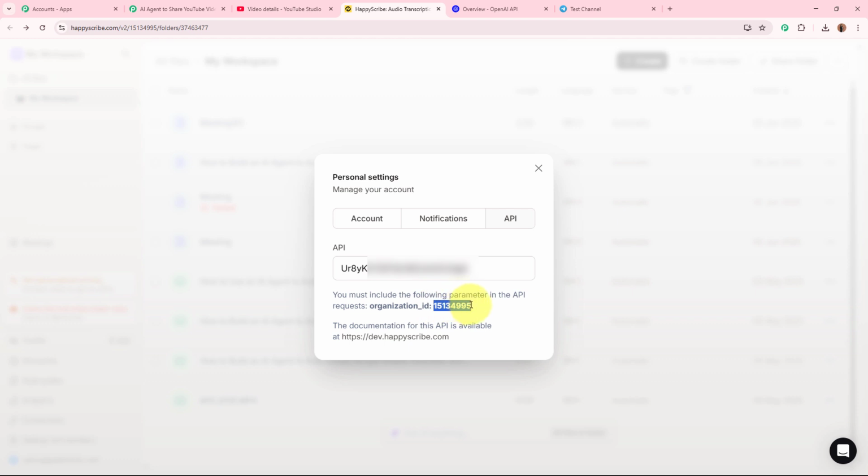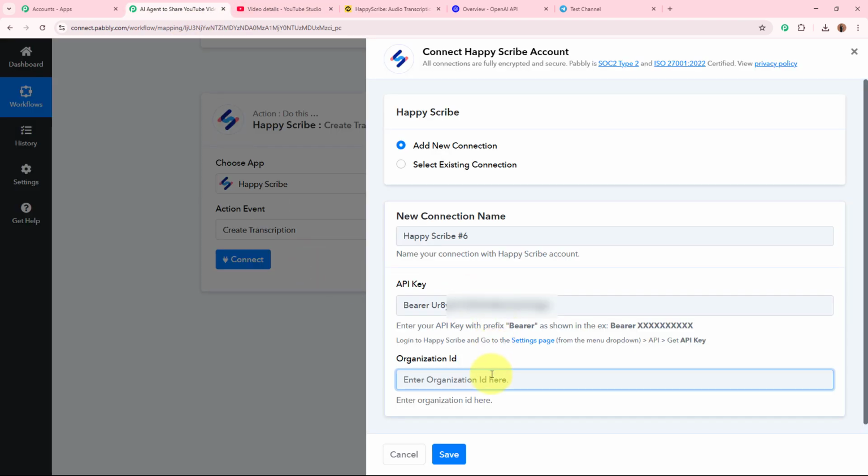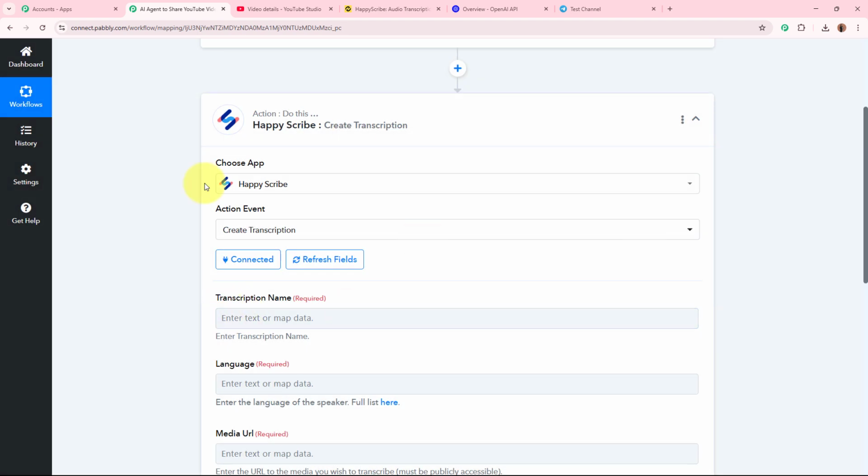So I'm going to copy it from here beneath the API key and paste it over here in this organization ID field and click on this save button right here. Happy Scribe has now been connected to Pabbly Connect.